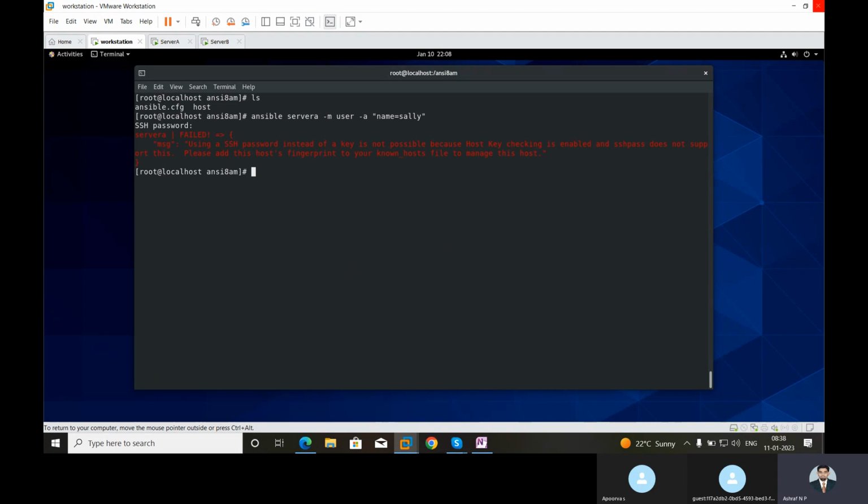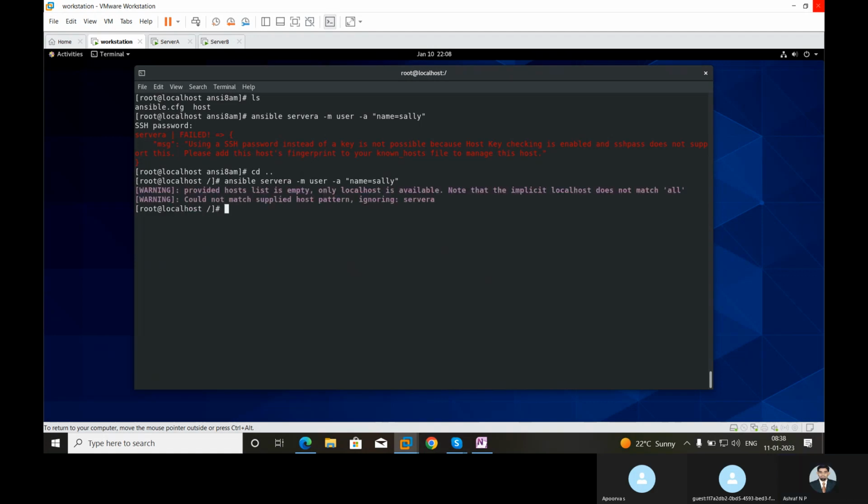I'm getting an error message, and this error is something different. But I just want to tell you: I'll come out of this directory. Earlier I was in the ansible directory, and I'll fire the same command from here. Then you get an error in another color. This error says the provided host list is empty.